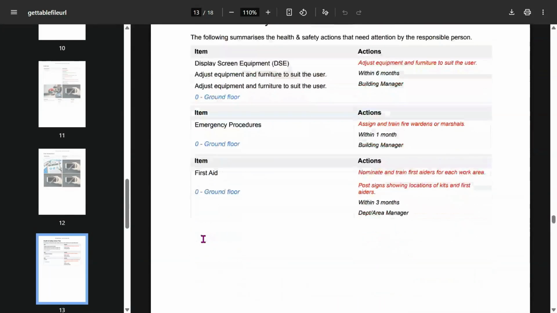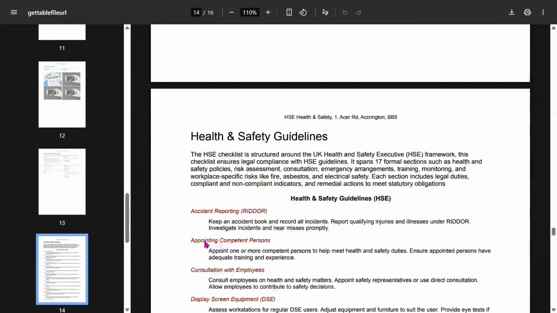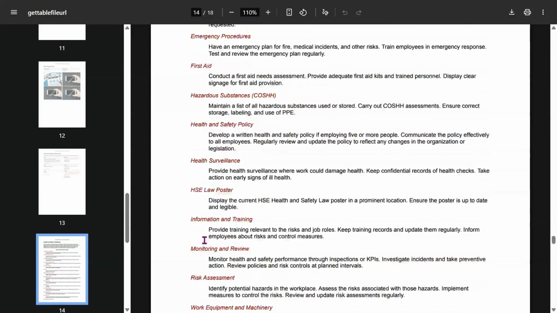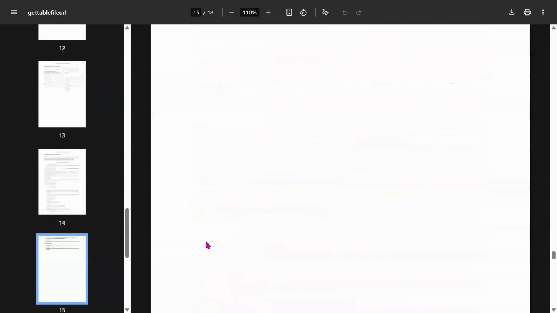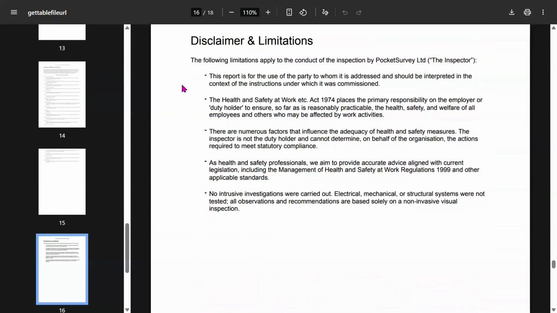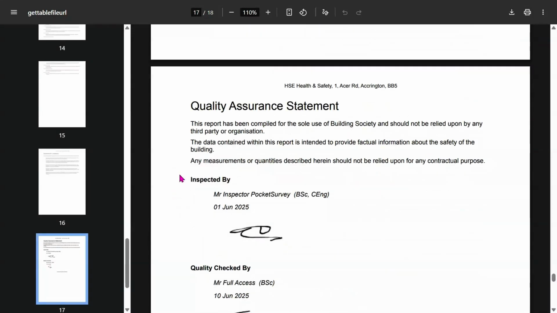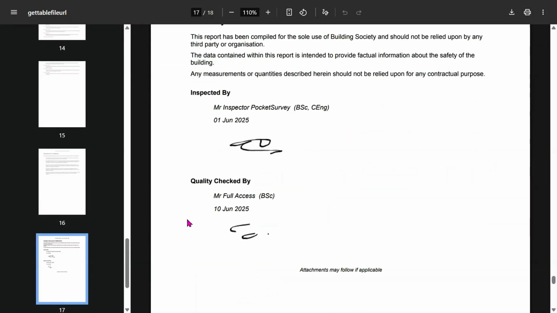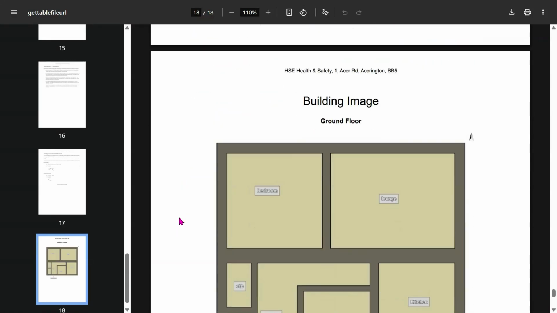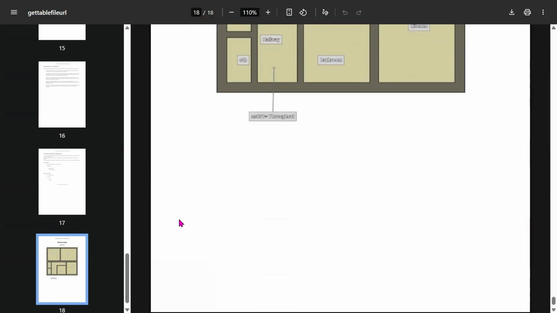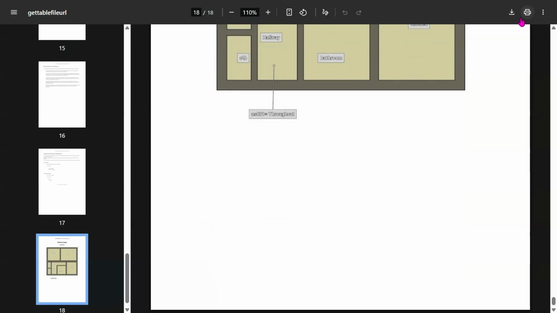There's a handy health and safety risk action plan, and some pages explaining the health and safety guidelines to your client. You've got your disclaimer and limitations section. Bear in mind that all these phrases in your report can be set up within the app to customize it to your needs. The quality assurance statement will show the inspector's signature, and if you've chosen to use quality checkers, their details as well.